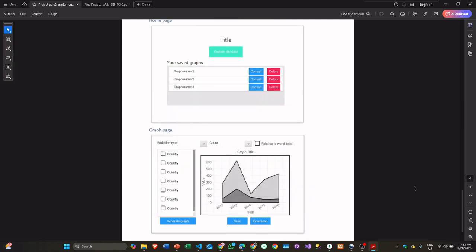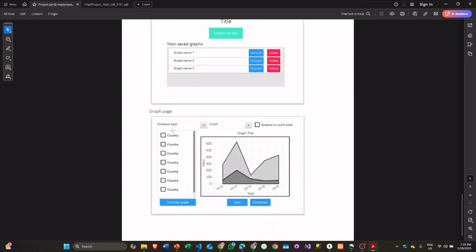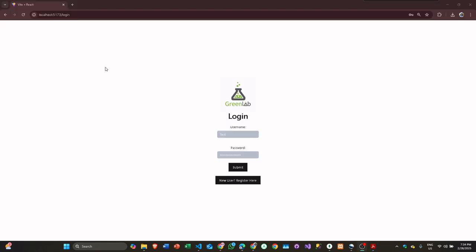Here is what it should look like: the home page with the graph page, and a save and download button. I'll be showing you what we were able to achieve. This was the website that we created. All the source code is going to be on the GitHub repo. I'll also be adding the assignment tasks and the PowerPoint presentation that we used to present the project.